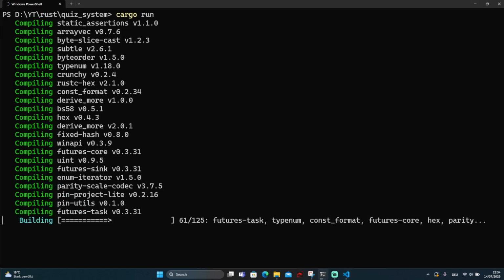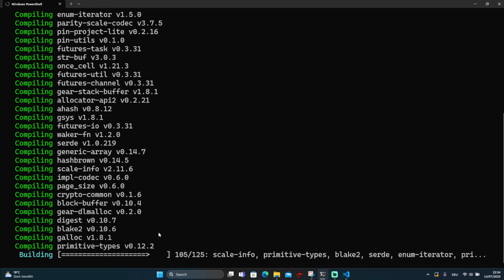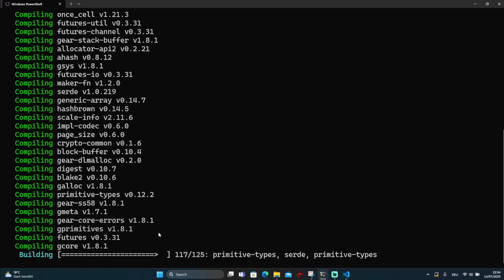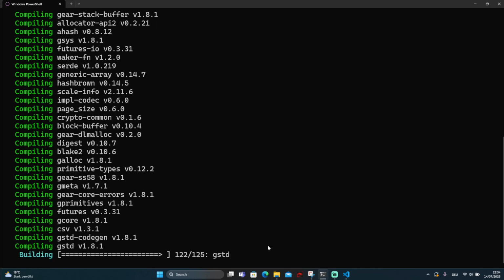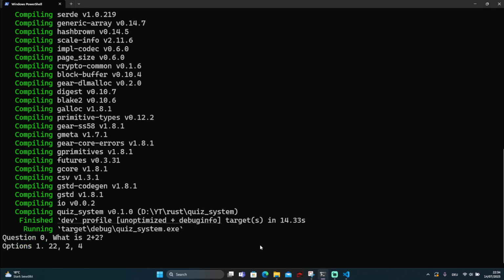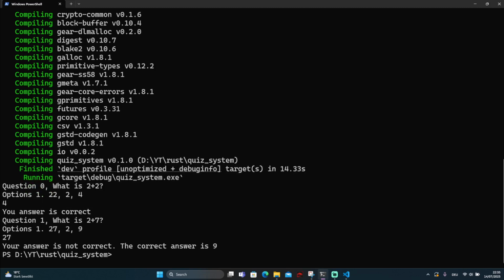And then we do a CLS and cargo run. We have to build a lot of things because when we add a new crate, it always builds new things. So we are here now. We say 2 plus 2 is 4, which gives your answer is correct. 2 plus 7 is 27, and it says that your answer is not correct, and the correct answer is 9. So we have completed what we have discussed.